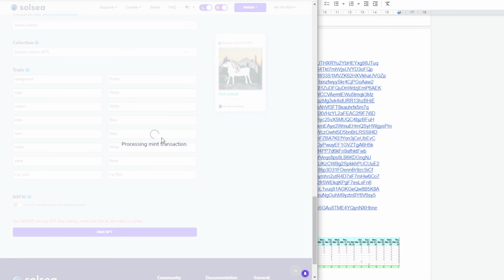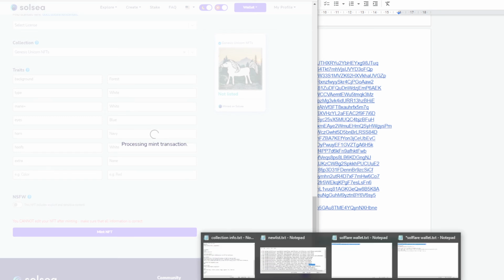At least the Arweave upload finished now, so now it's just the minting part, the second transaction that has to be put in the blockchain. So it's coming. Hopefully it's almost done. Hopefully this is it. Come on, finish my minting process, please. Please finish my minting process.